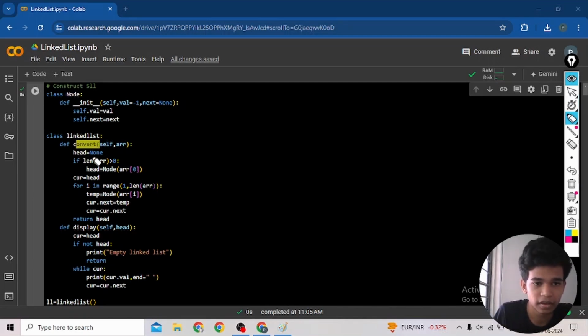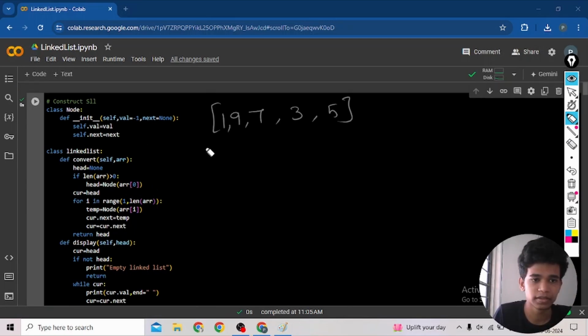See here, head = None. So I'm just initializing head as None. Okay, there is no value. Now, if the length of the array is greater than 0, that means an element is present, so take the first element. Let me take the array as, just see here. Initially, this is the first element, right? Okay, take this element and create a new node. Just see here, head = Node(arr[0]).